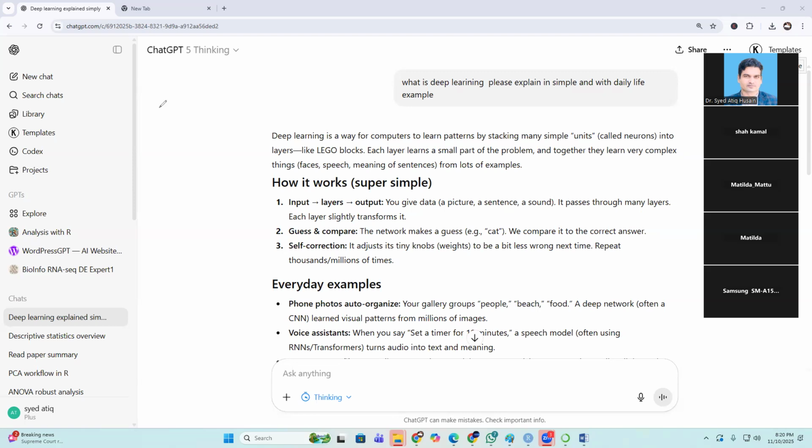Okay, for example, we have 100 cat pictures, 100 dog pictures, and 100 goat pictures. Cats, dogs, and goats. Hundred pictures. So it's showing you that deep learning is a way for computers to learn patterns by stacking many simple units.